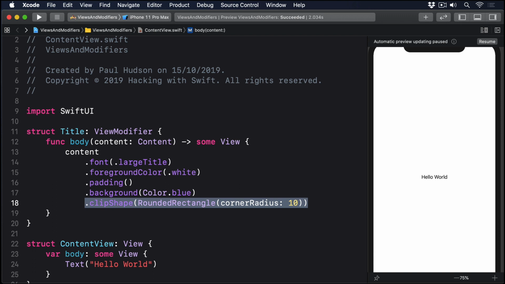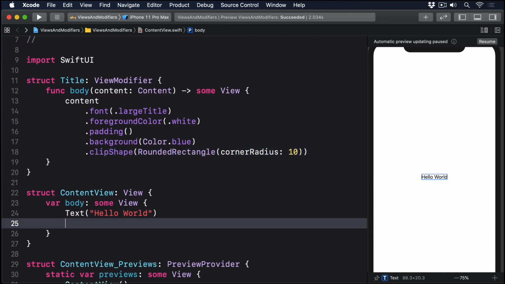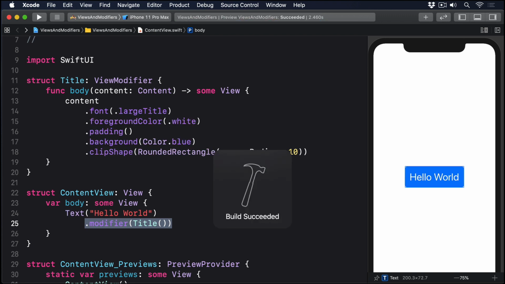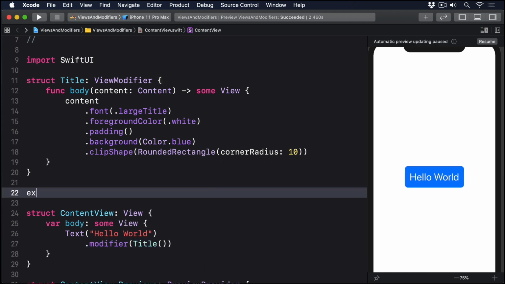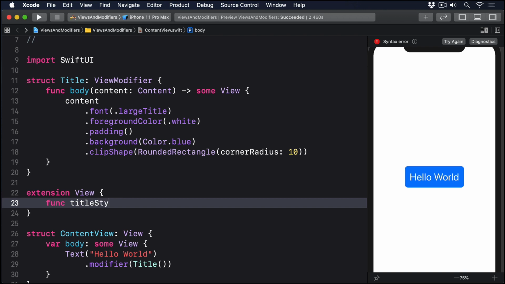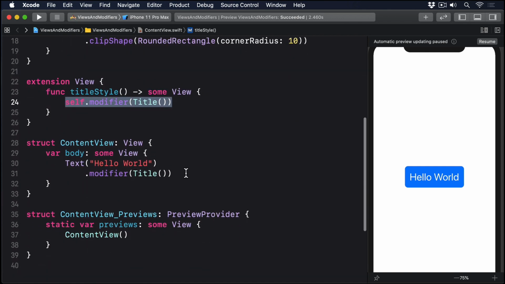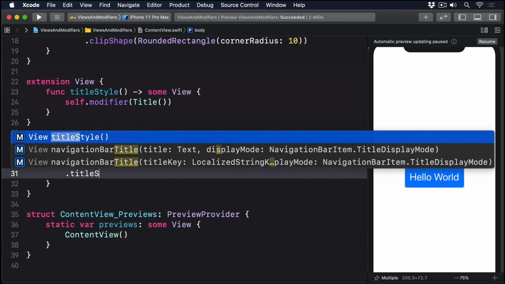Yes, it's a modifier called modifier, but it lets us apply any sort of modifier to a view, like this: .modifier(Title()). When working with custom modifiers, it's usually a smart idea to create extensions on View that make them easier to use. For example, we might wrap our title modifier in an extension like this one. Extension View, func titleStyle() returns some View, self.modifier(Title()). We can now use the modifier like this, .titleStyle().